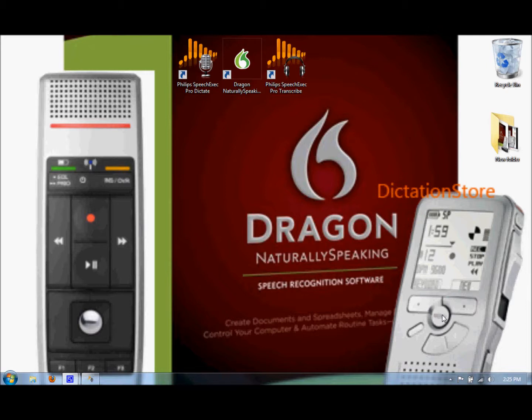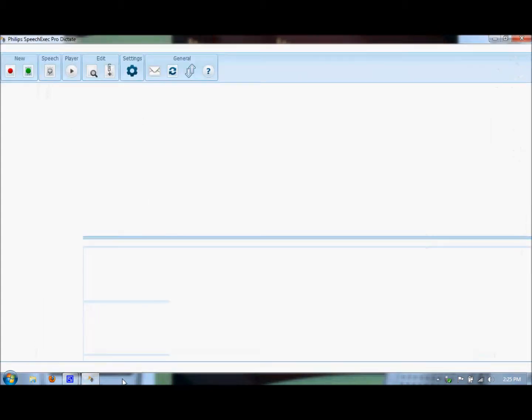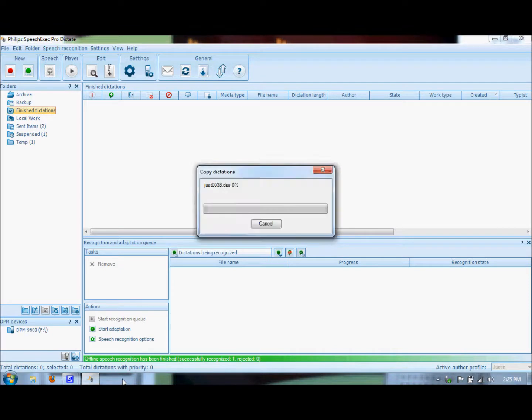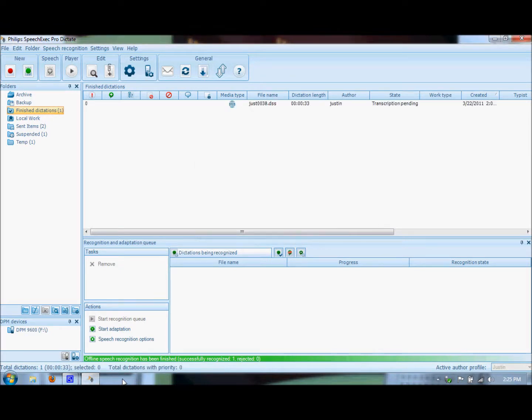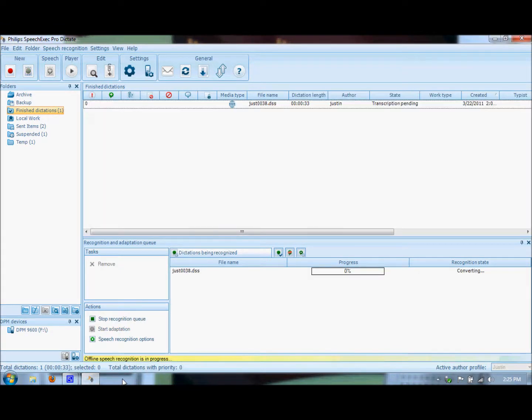I have pre-dictated a document on my Philips 9600 digital pocket memo and will dock the recorder to show you how it will download and transcribe the digital files for you. The accuracy of the system with Dragon will prove how well it works. See here, the file number is 38 and it's a 33-second dictation.